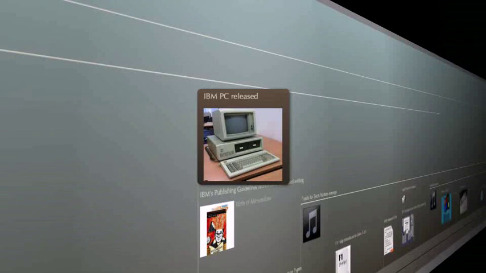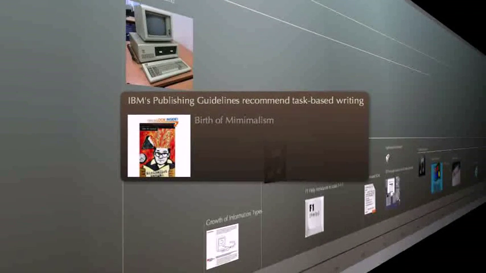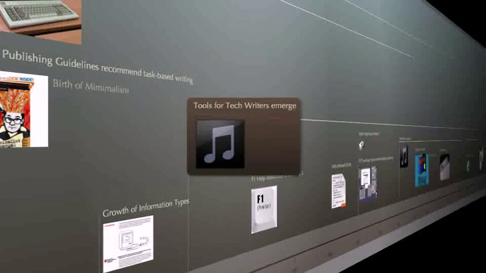So we saw the IBM PC released, and one of the major milestones in technical communication, a book by John Carroll, and also the growth of organising information by what's called information types. Around the 1980s we also saw tools for technical writers emerge.